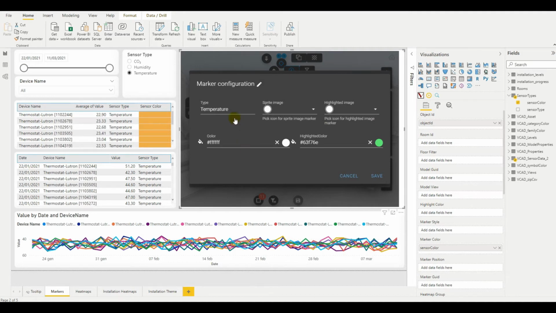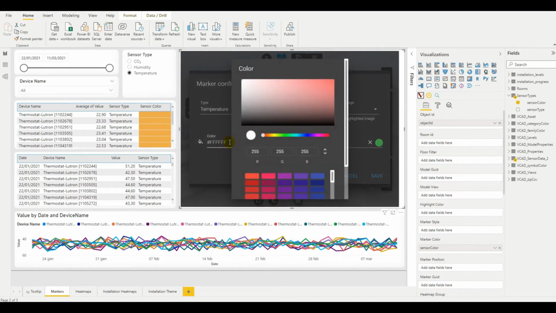In the marker configuration, it's very important. Here we have this type. This is a description, and it must be equivalent to the values that we have out here. Also, in this case, everything is case sensitive. That's something important to keep in mind. Then we have a couple example icons available. You will be able to load in your own icons.